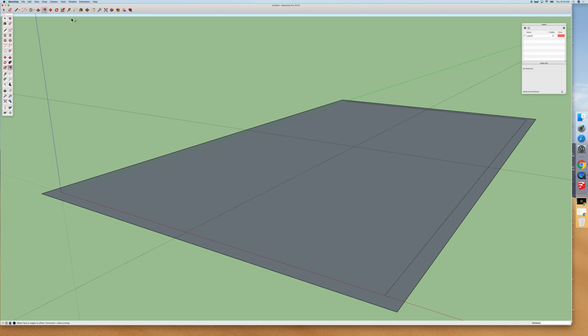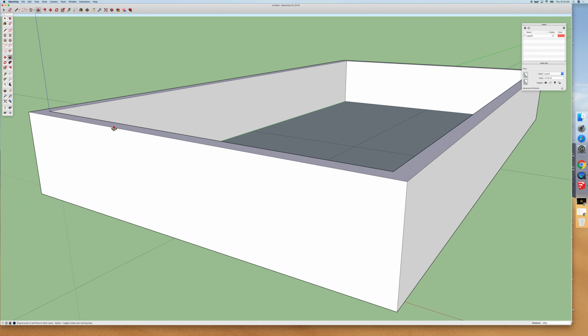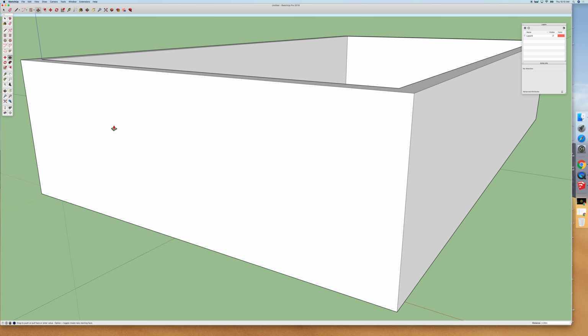Next thing I need to do to make my walls is get the push-pull tool, click on the imprint of the walls on the ground, and I can just pull this up. This time I'll type 3, not 0.3, and I'll get my walls.